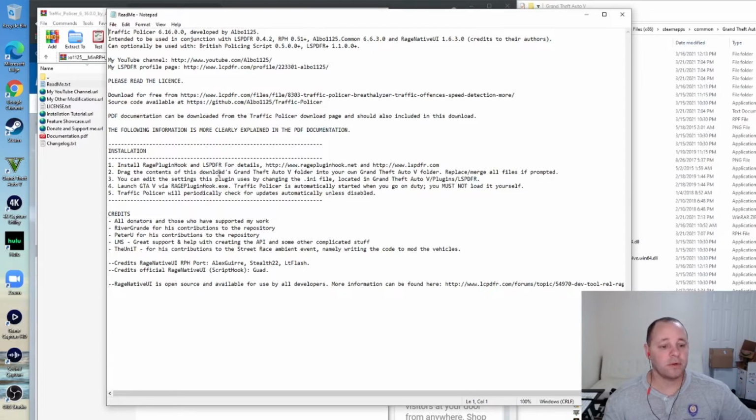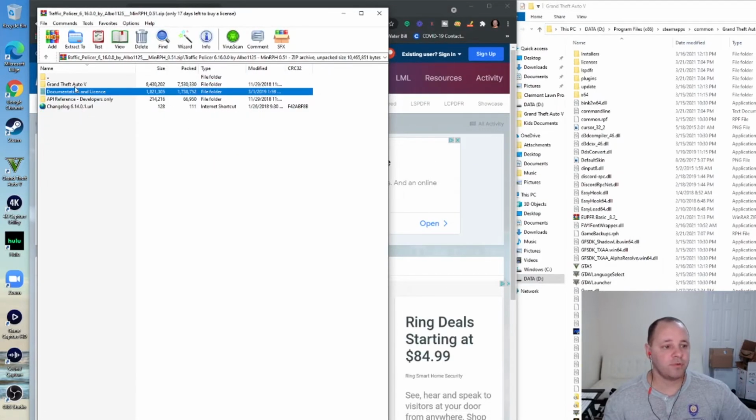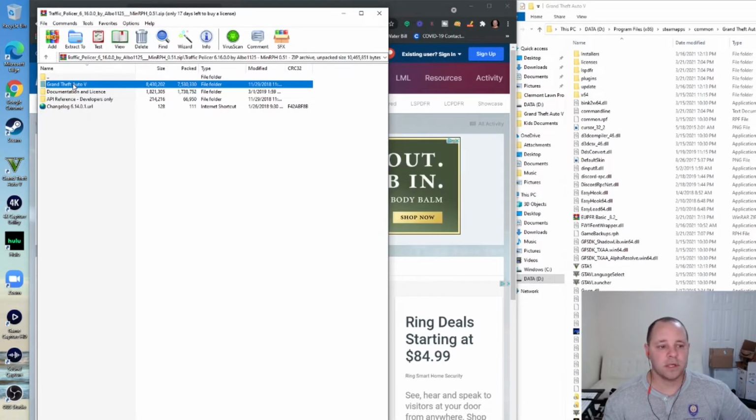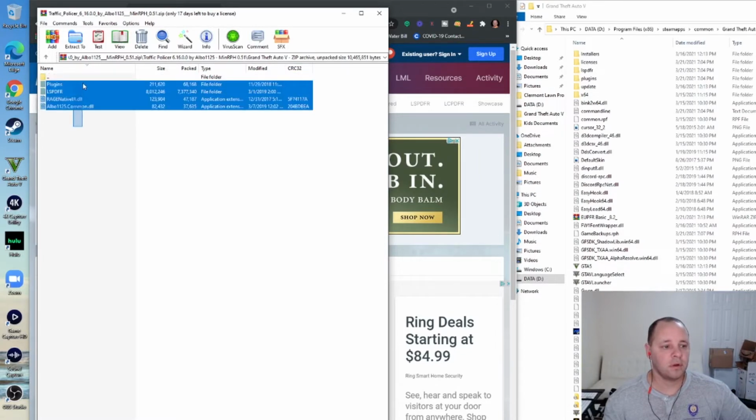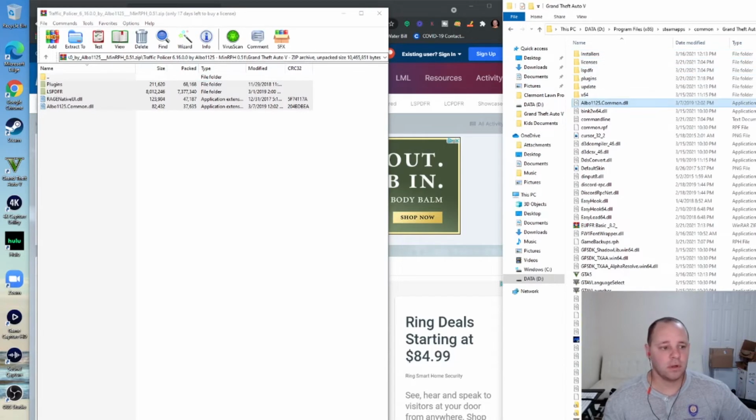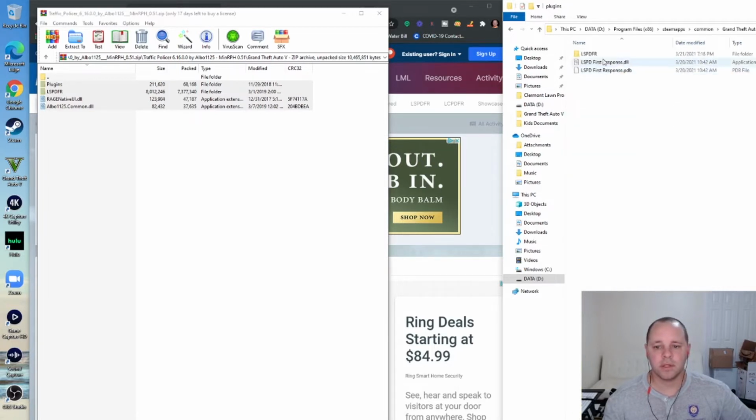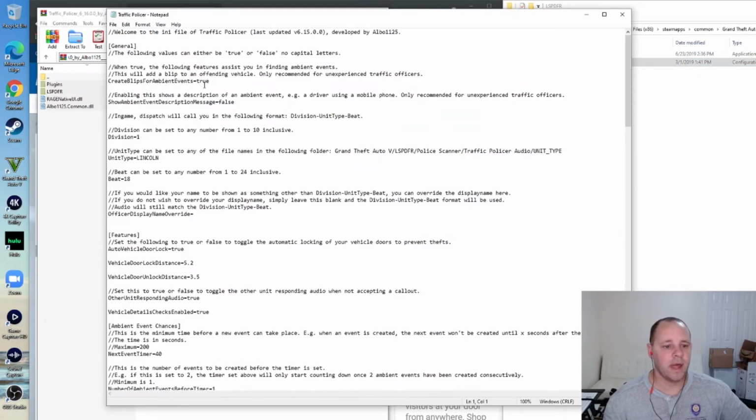Okay, so basically we're going to take everything and move it into the Grand Theft Auto file folder. So basically we're going to take Grand Theft Auto, copy this here, and drag this over. And we're going to let it go. And now the INI, or where's our INI? Really, it's going to be under plugins. Yep, Traffic Policer right here is the INI. I can open this up and now I can go through and I can edit things.